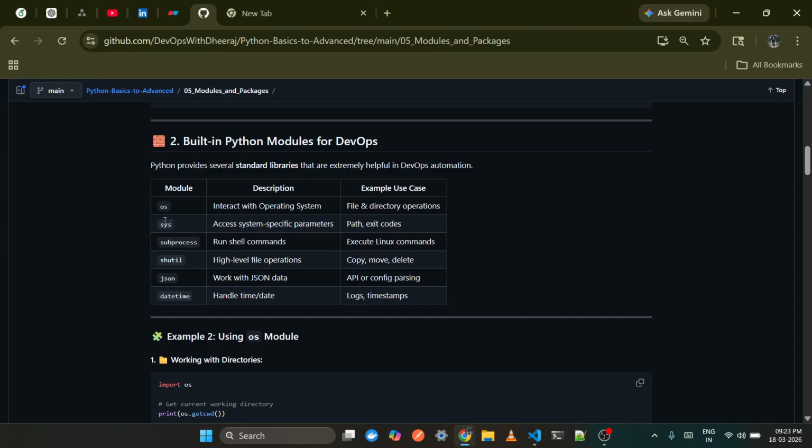Fine. The sys module, it means whenever we have to access some system-specific parameters, we have to use the sys module. Like path or exit, we can use with the help of the sys module. Then we have the subprocess module, which is used to run shell commands. Whenever there is a need to execute a Linux command, we have to use the subprocess module.